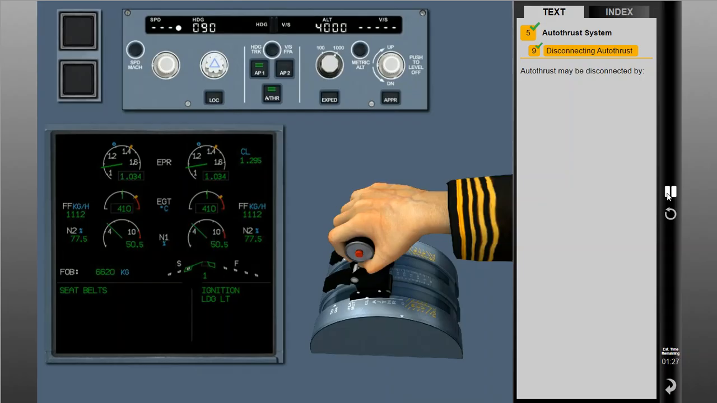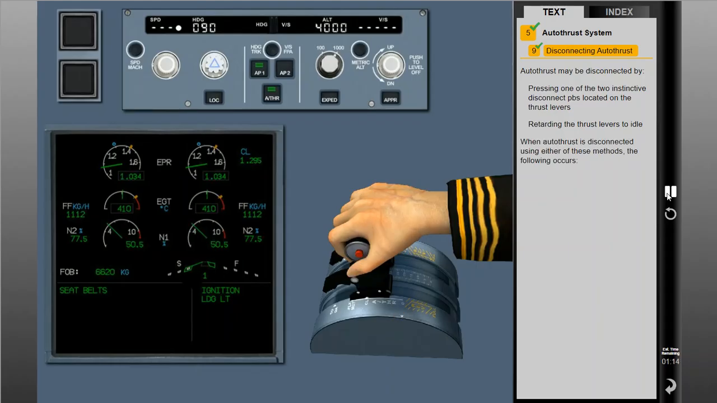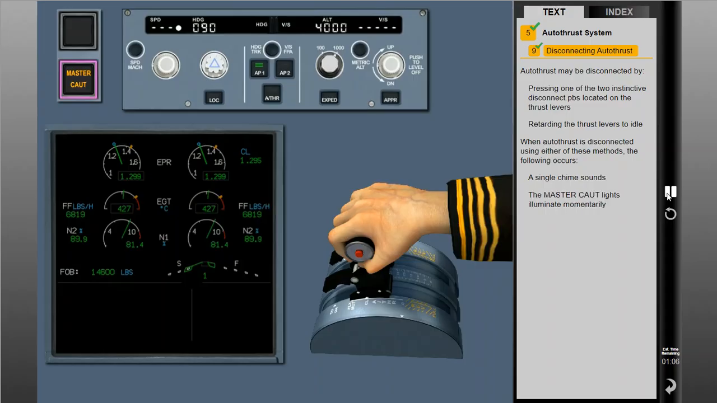Autothrust may be disconnected by pressing one of the two instinctive disconnect push buttons located on the thrust levers, or retarding the thrust levers to idle. When autothrust is disconnected, using either of these methods, the following occurs. A single chime sounds, the master caution lights illuminate momentarily, and an autothrust off message is briefly displayed.